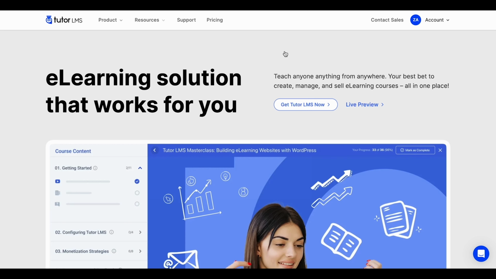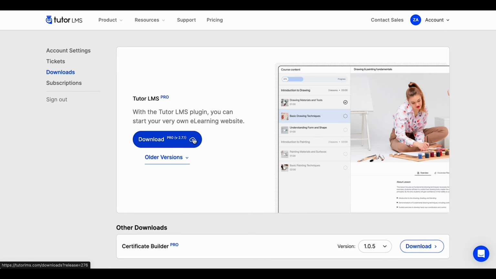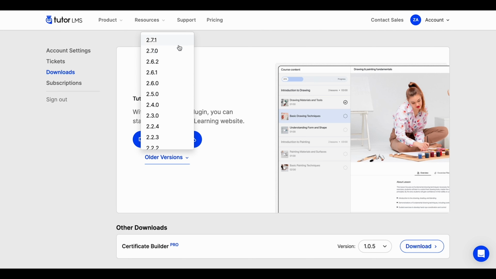Here we are at the landing page of the all new tutorlms.com. Now, to download Tutor LMS Pro, you need to be logged into the site with your account. It can be your old Themeum account, as we have carried over all the accounts and all information onto the new site. Then we need to go to this drop down and click on Downloads. From this tab, you can download Tutor LMS Pro, or you can even open this menu and download any of the older versions of Tutor LMS if you want.